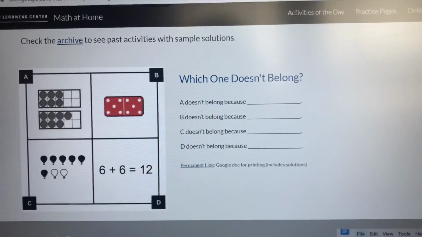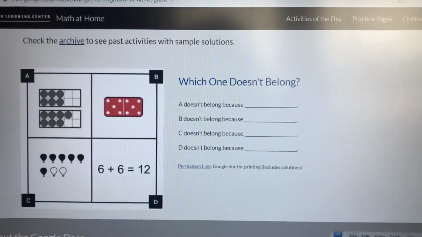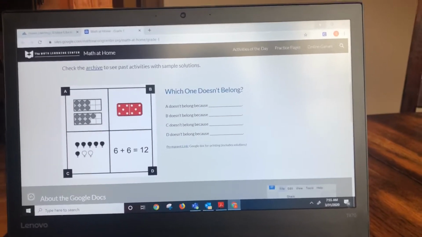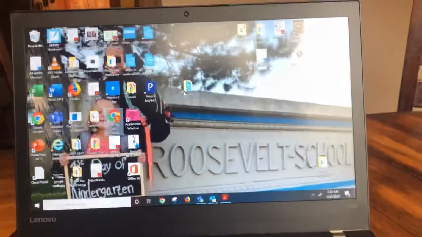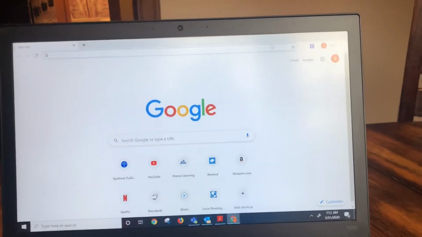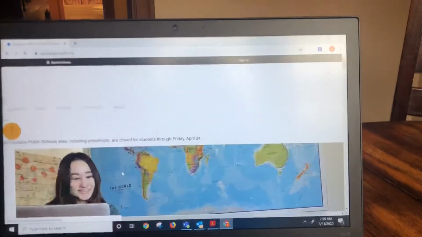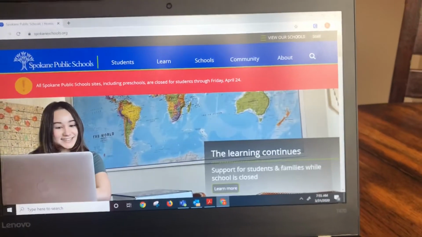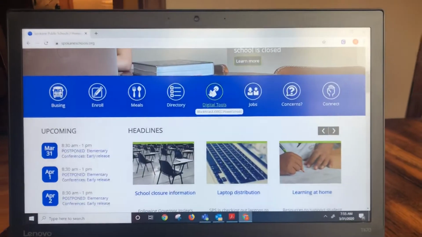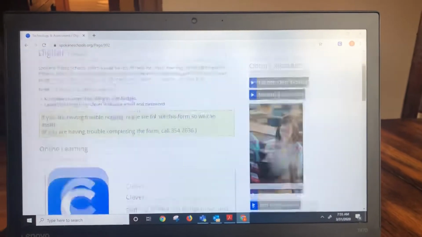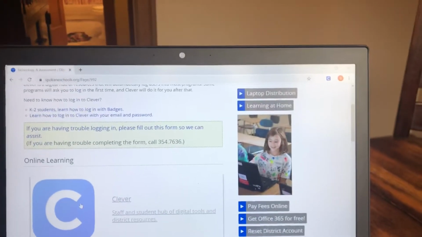The other thing I wanted to show you today is some social studies activities that you can do. So I added a new link on Clever. So I'm going to remind everybody how to get to Clever. So if you go on the internet and type in SpokanePublicSchools.org, and then you scroll down till you get to Digital Tools, then Clever will be linked right in the front with the big blue C.